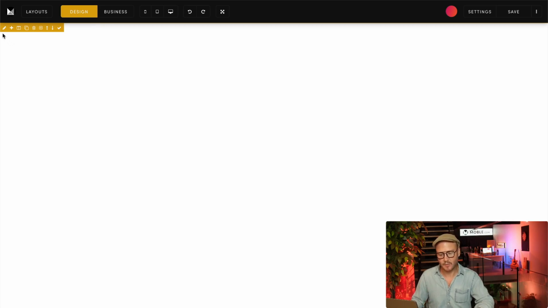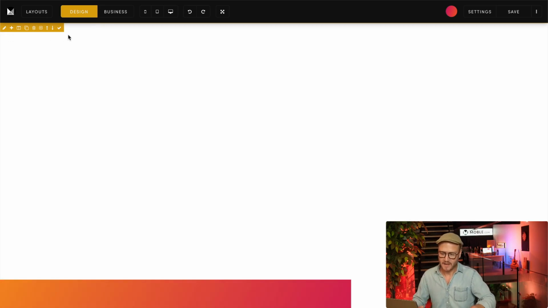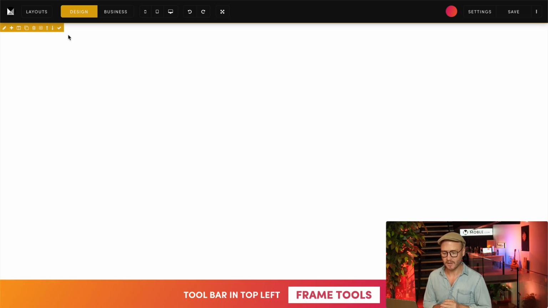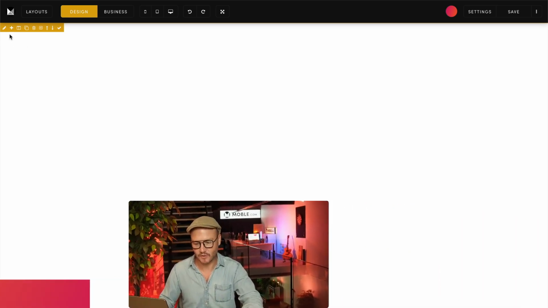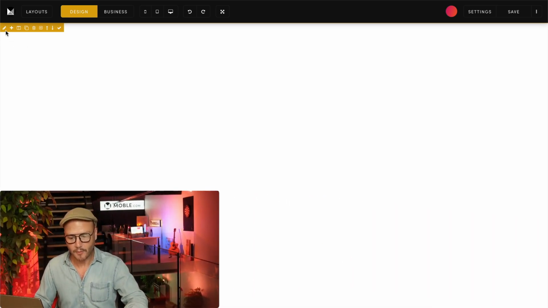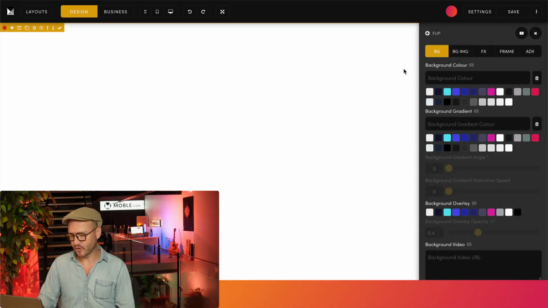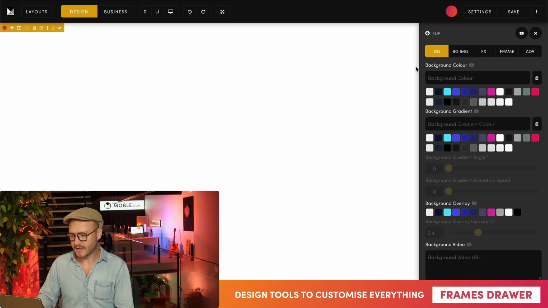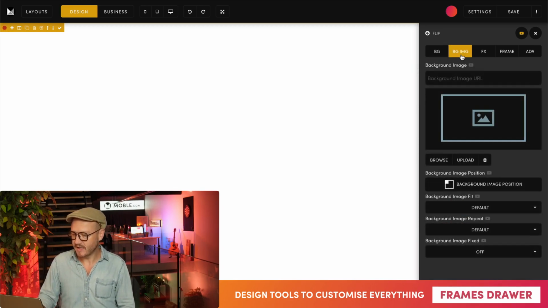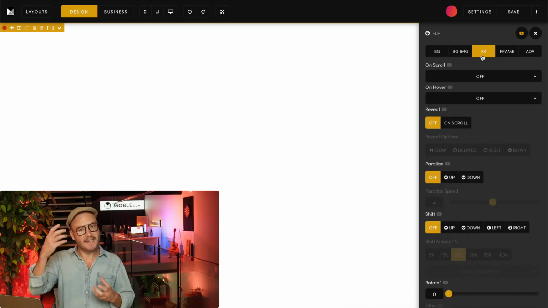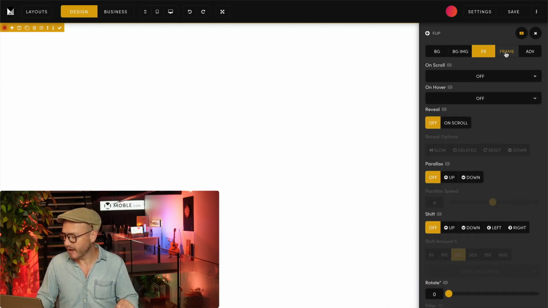So you're presented with what we call our frame tools. That is at the top left, and you can see in the frame tools I can do a whole bunch of things. First, it opens the frames drawer, and in the frames drawer I've got a whole bunch of UI tools here. I can control all the background colors, background images, I can control those effects and animations like we've just looked at there with parallax.